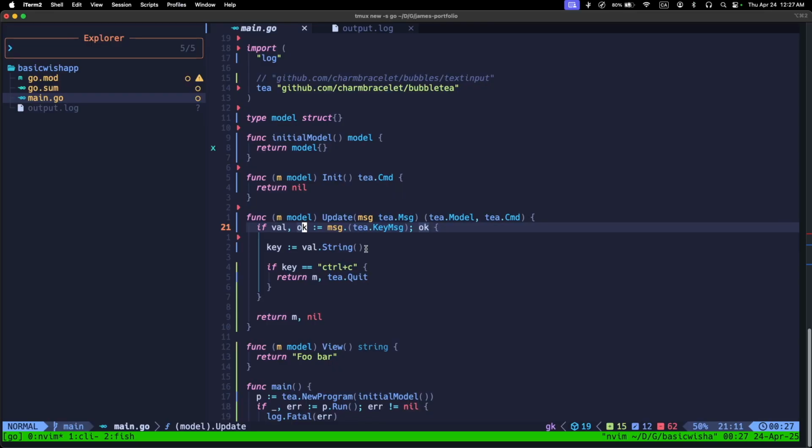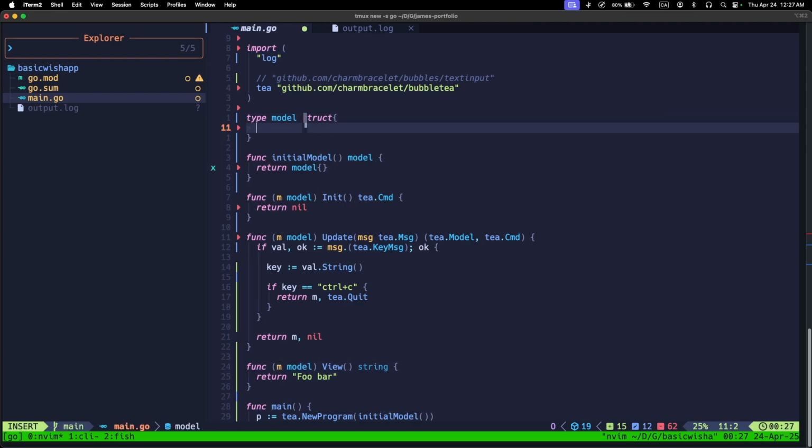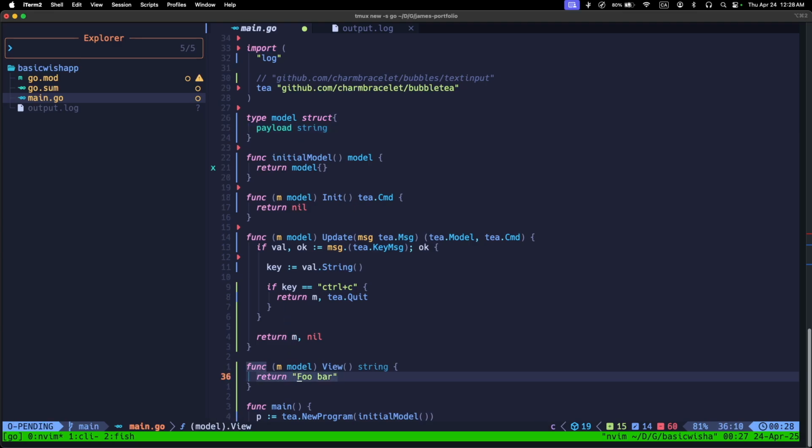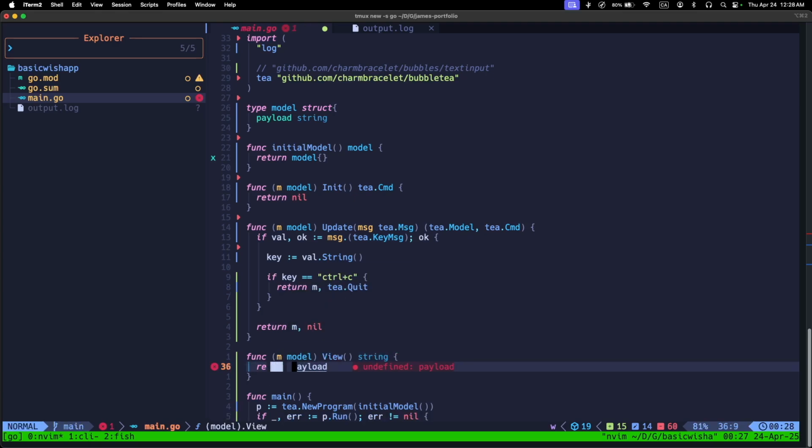So now that we can finally quit our application, I want to make it so that the view function will return a string which is not hard-coded, which is something that is based on the current state of the model. So that means I'll come into the model structure and I'll introduce a new property here called key. And key will be a string, or let's just say payload, for example, so it's not as confusing. And here on line 25, instead of returning foo bar, I want to return payload. Sorry, it should be m.payload.